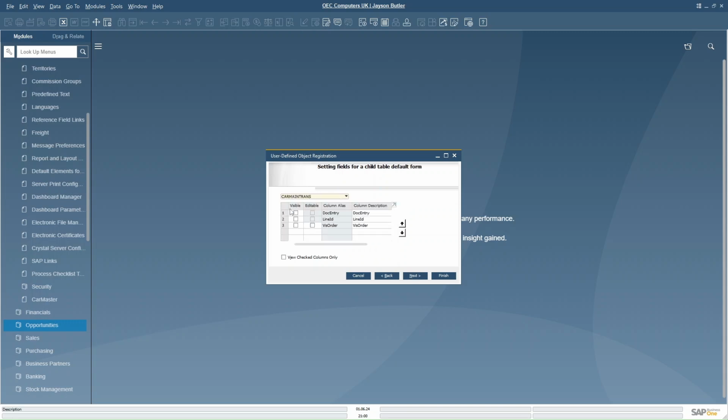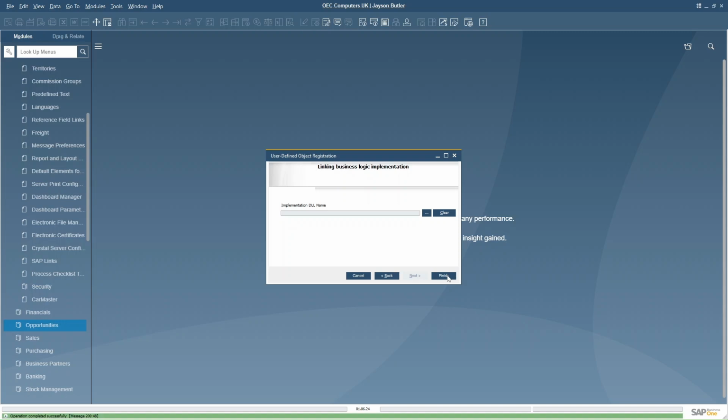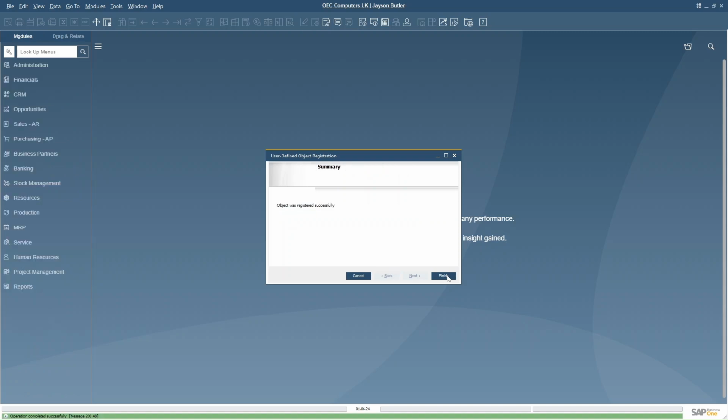I will select the transaction table. Now I will select which things I want to keep in the table: object, part number, quantity, unit price. This will be my row table in the document. Next, finish. So now the object has been successfully created and it will be available for the user to capture the data.